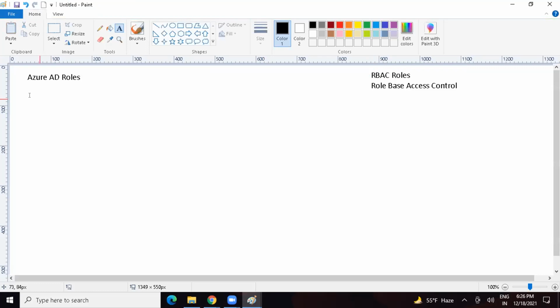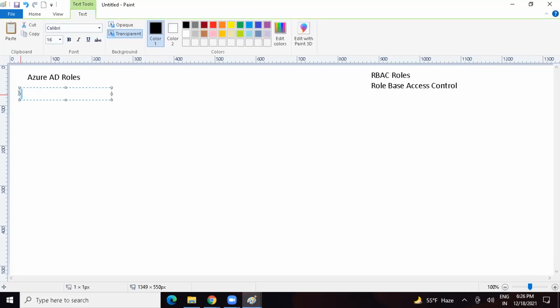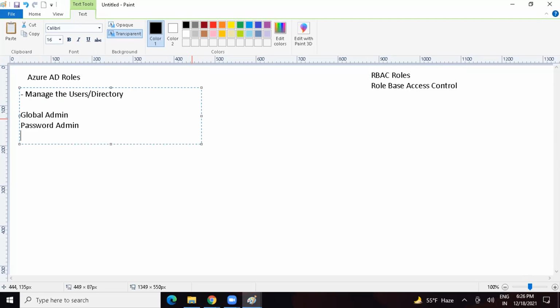First we'll talk about the Azure AD roles. What are Azure AD roles? The purpose of Azure AD roles is to manage the users, or we can say to manage the directory, the Azure Active Directory. Now let's say you have got 500 users. Some popular Azure AD roles are global administrator and password administrator.